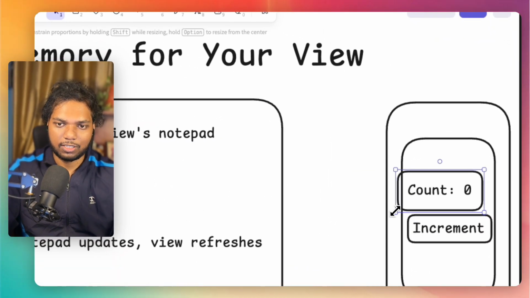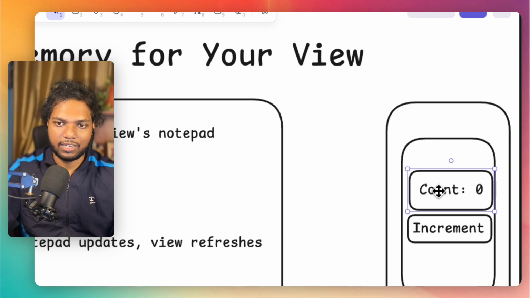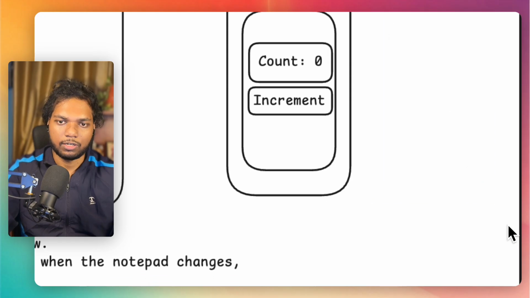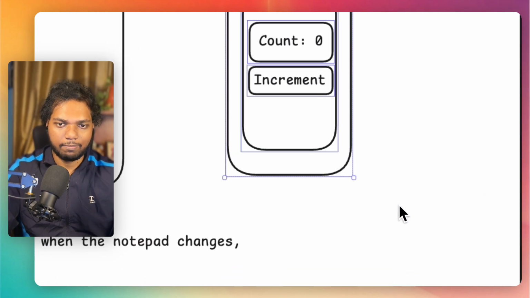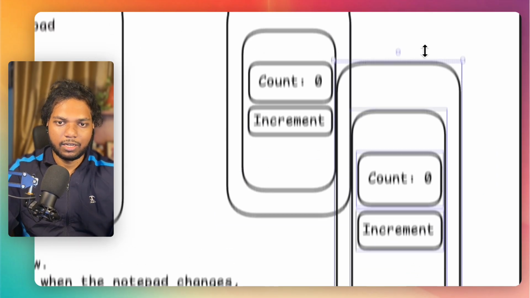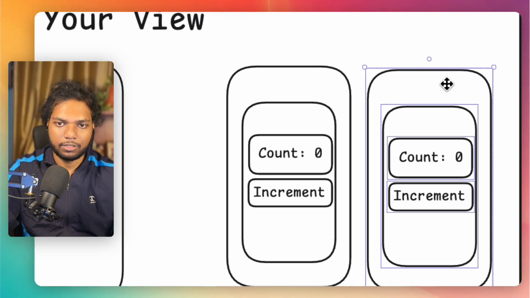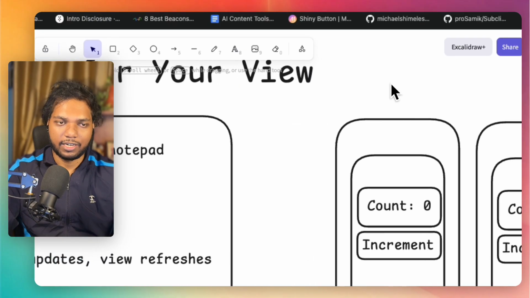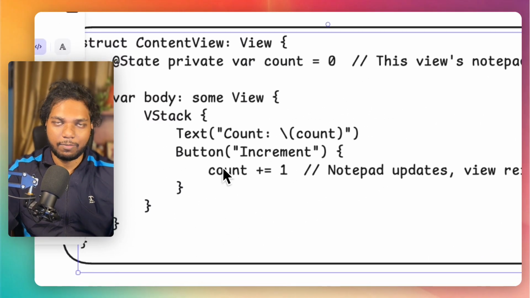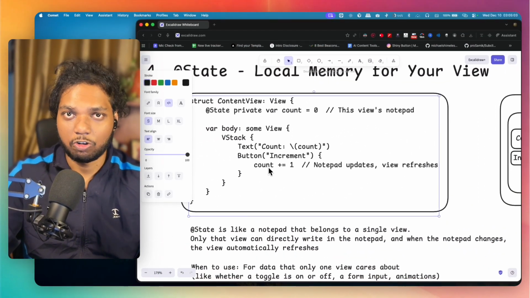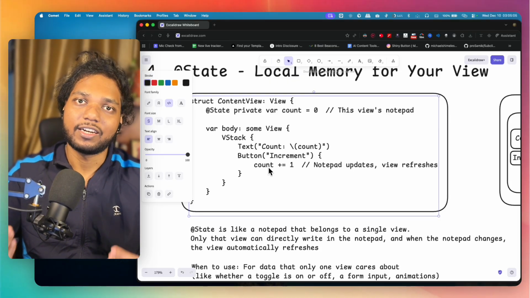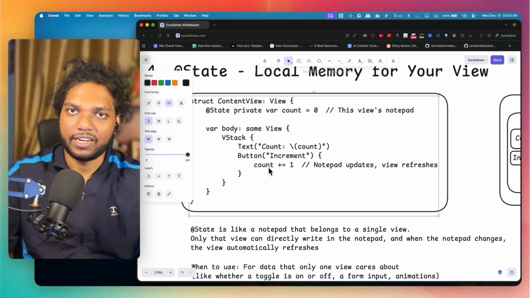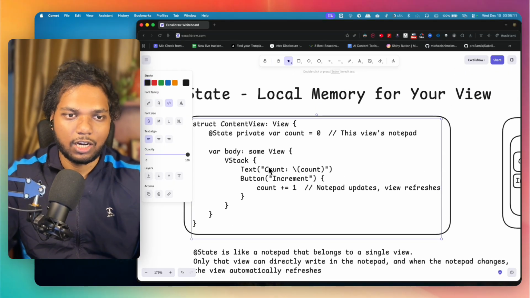So this is how it will be rendered in the VStack, and this is how we are updating it to count 1 when I tap the increment button. So this is how it is getting rendered. Now if I add another button, that is decrement, and if I write count -= 1, it will decrease the count. So it will make 0 to -1, and if it is already 1, it will make it 0. So this is how it updates.